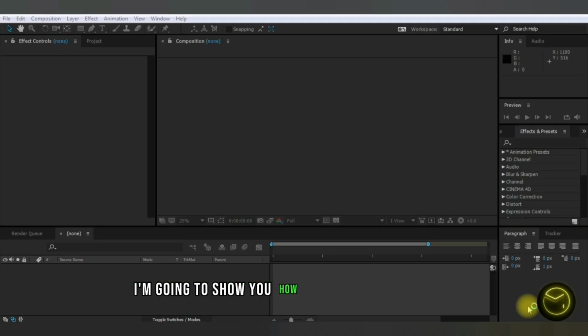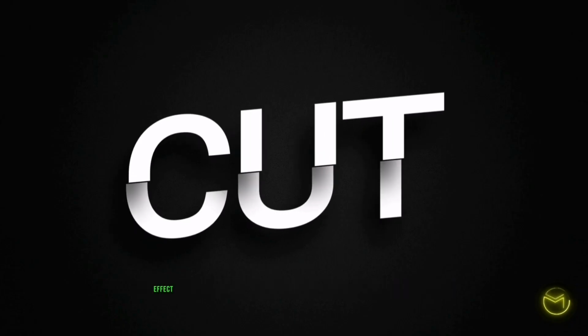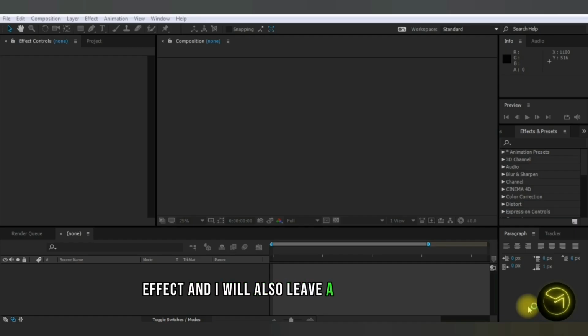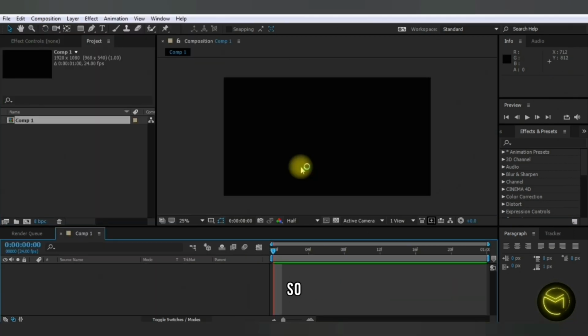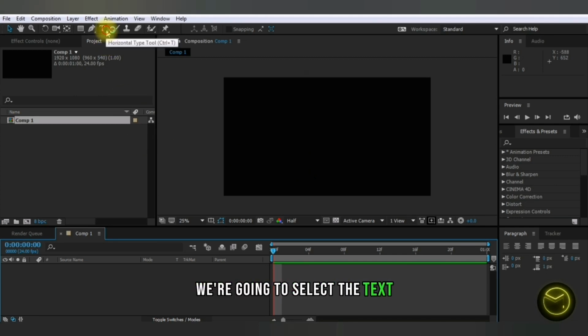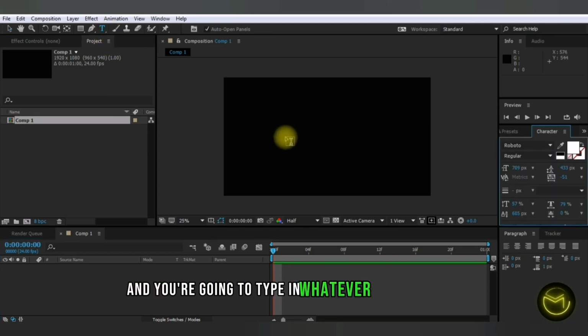I'm going to show you how to create this cut text effect, and I will also leave a project practice file in the description box so you can try it with other texts as well. We're going to create a composition. After doing that, we're going to select the text, and you're going to type in whatever text you want.